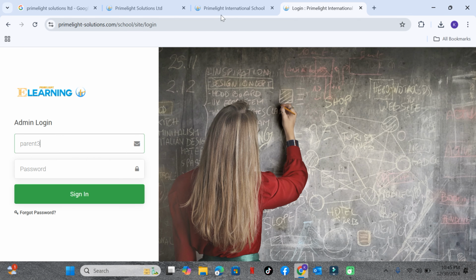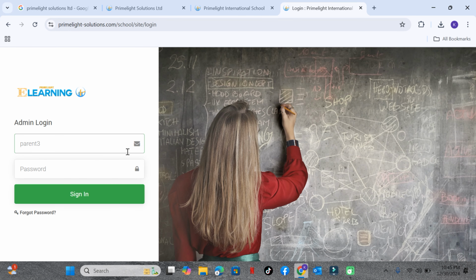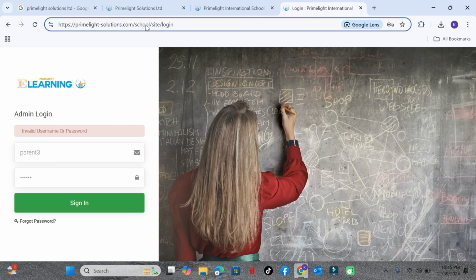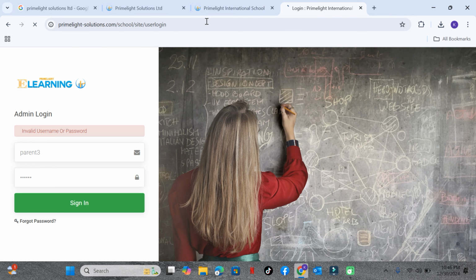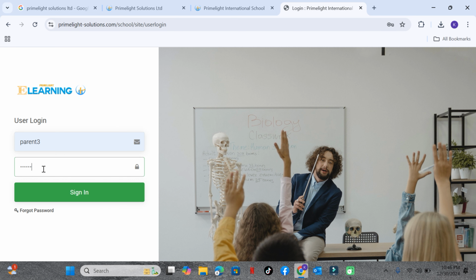This is the parent. Then I'll just copy the password from there, and then I'll just sign in. Sorry, you need to log in as the user. So this is just the user, this is the parents, and then this is the password.